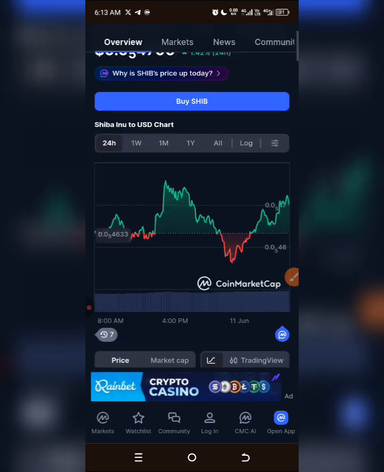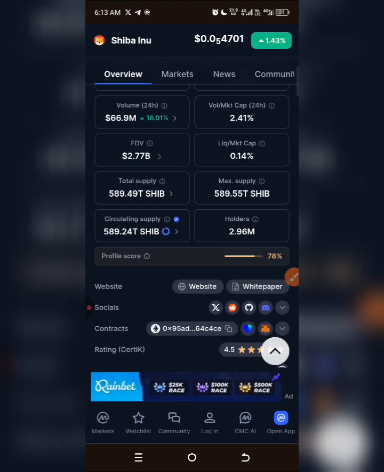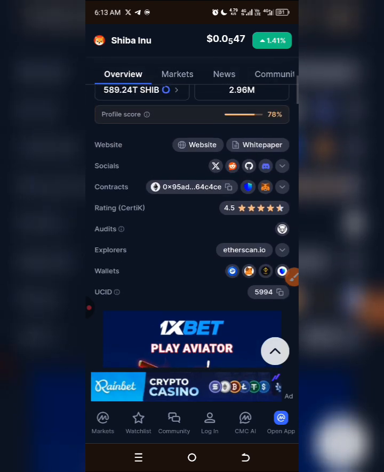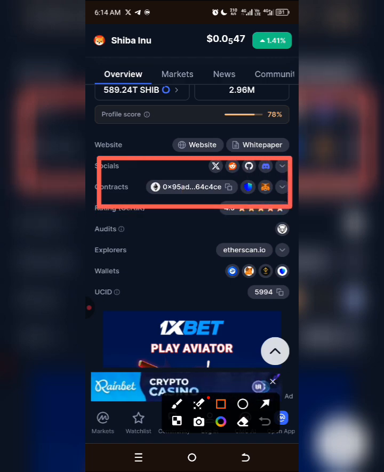It is fluctuating. To get our contract address, you can see the circulating supply is 589 trillion. We have holders of 2.96 million. Then the maximum supply is 589.55 trillion Shiba Inu. In order for you to get our contract address, we can see from here where it is written contracts. This is where we can get our contract address.